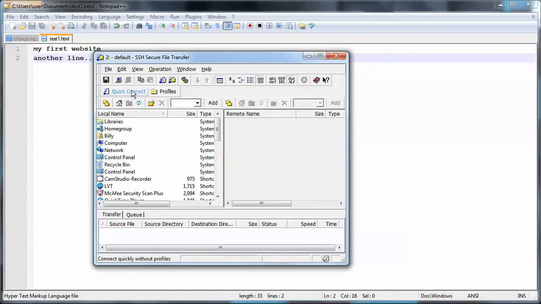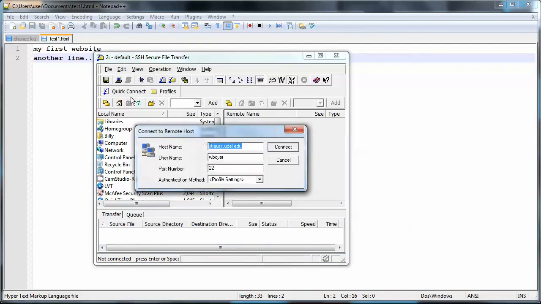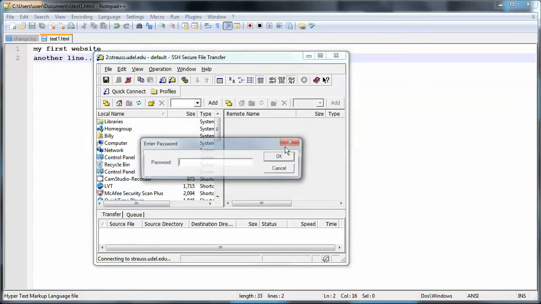So I'd like to connect to a server real quick here, and I'm going to connect to strauss.udel.edu. You can connect to copeland.udel.edu. Either way, Strauss or Copeland, it doesn't matter. They're the same machine. So that's just my username there, my Udel net ID. And port 22 you want to leave alone. And we won't bother with this right now, the profile settings. So I'll just connect. It prompts me for my password.